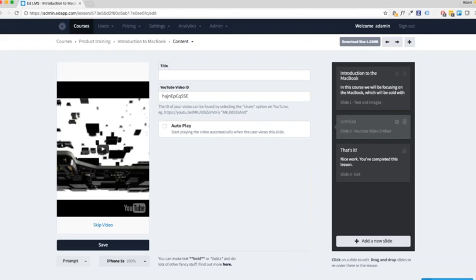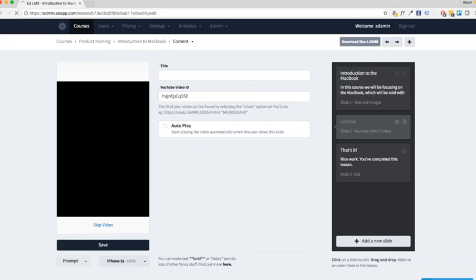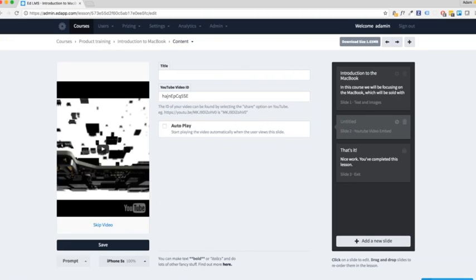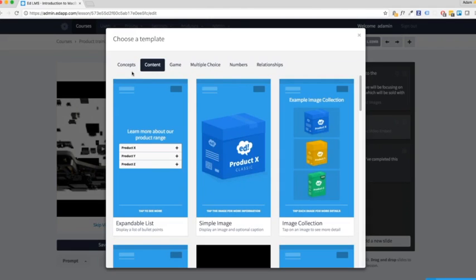So just to review the structure of the lesson, we've introduced the content in the first slide. We've then conducted knowledge transfer in the second slide using a YouTube video, and now we're going to look to reinforce this learning. So to do this, we're going to add an interactive template, and I'm going to start with the missing word template.